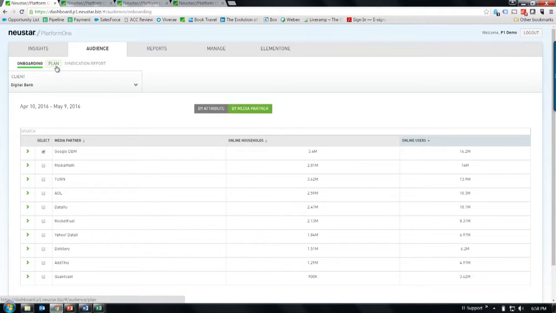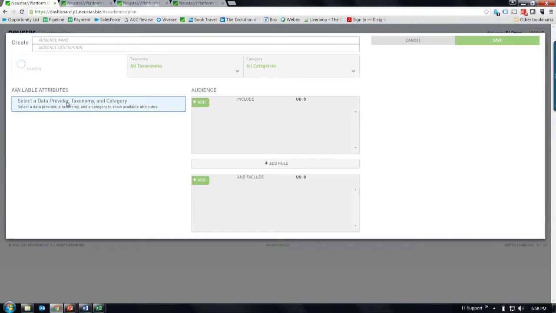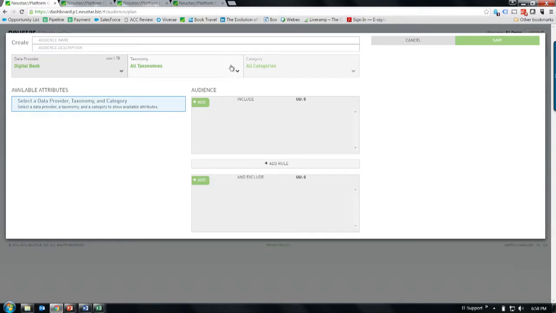So what I want to do is actually go to the Plan tab here and create a whole new audience. Remember, this use case is I want to go after high-value brokerage customers. So I'm going to go in here and select Digital Bank. That's my data source. It's my data.